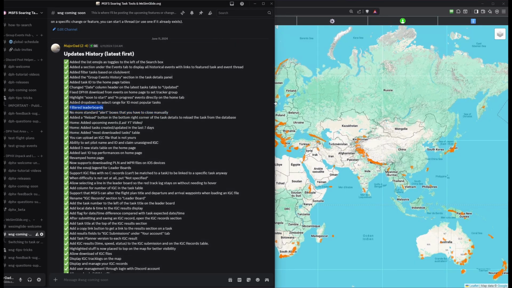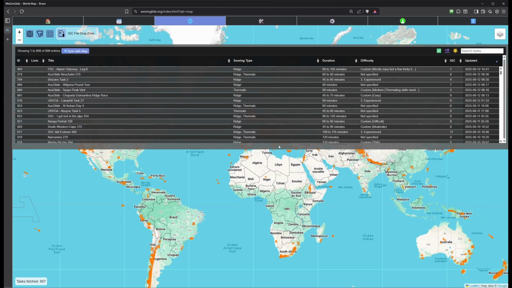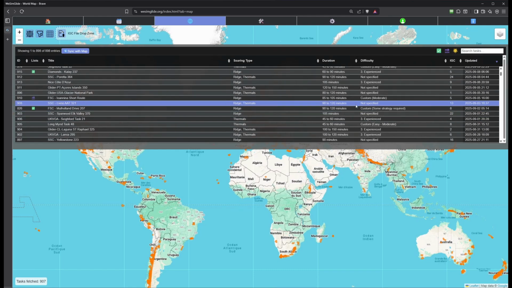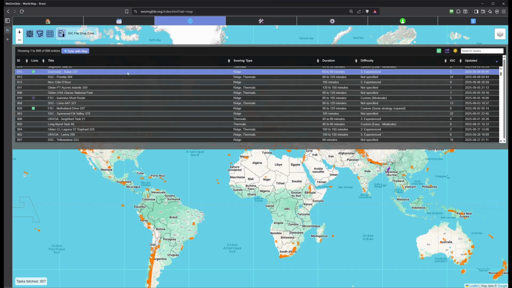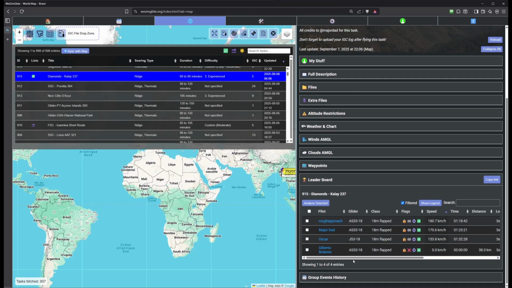The filtered leaderboards. That's a good one, I think. If I go and select a task that has a lot of IGC files, let me select this one first. You'll see there's not a lot, but the point is, if I go into the leaderboards, you'll see now there's an option called filtered. By default, it is enabled. So for any pilots that have multiple results on the same platform that are not better than the best one, it will only show you the best one.